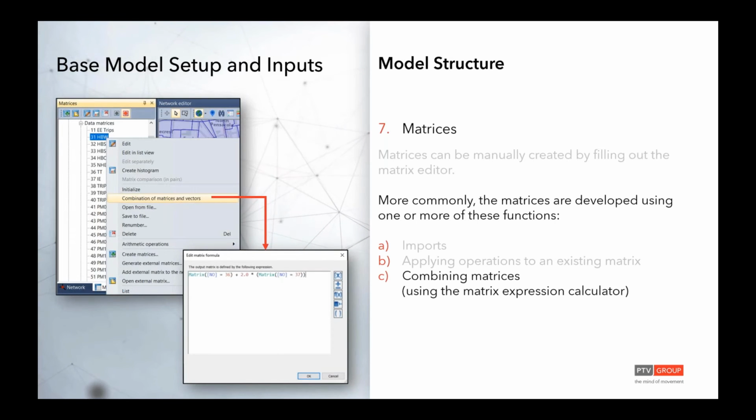So for example, let's say we have asymmetric growth, right? Some of the zone pairs are going to grow at a certain rate and other cells are not going to grow at that rate. So what you can do is create different matrices that represent specific zone pairs, multiply those by that growth factor, and then add it to another matrix, right? So you can combine multiple matrices together to generate a larger and larger matrix.